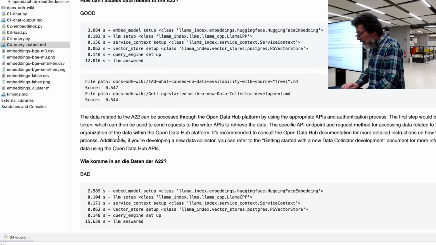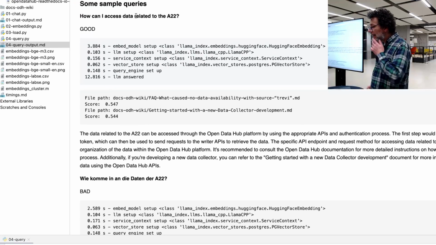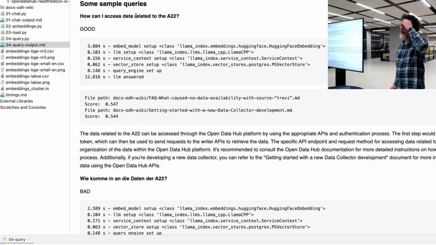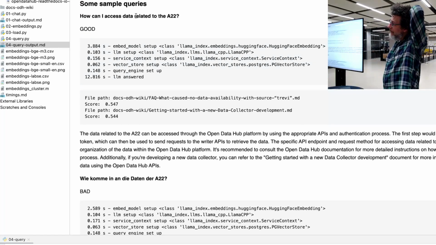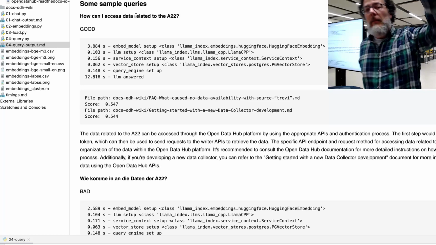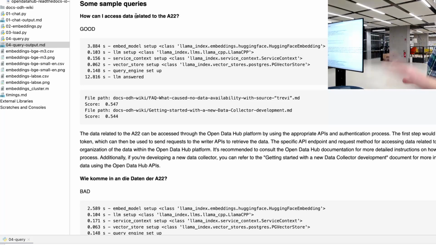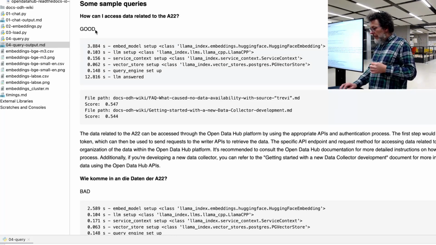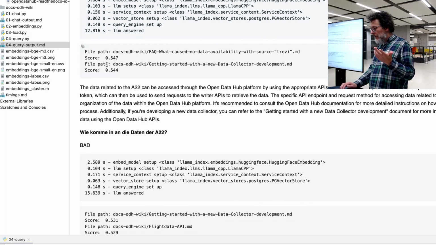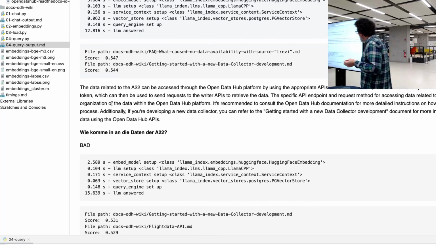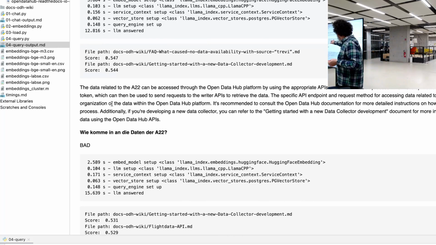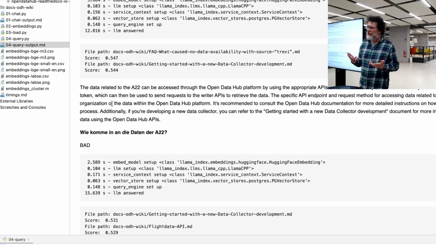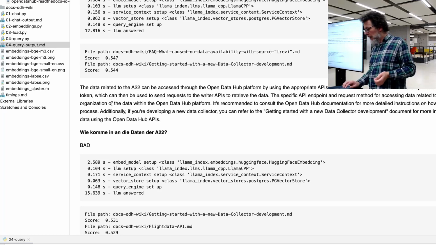Let's have a look. How can I access data related to the A22? That was a question that Stefano gave to me, because apparently there's a trick there. You only get the data if you authenticate. So there's actually a trick here. I validated this a little bit here. I have given a good to this one. The data related to the A22 can be accessed through the open API using a programmatic authentication process. It's quite okay because it stresses this authentication process, which is the key argument here.